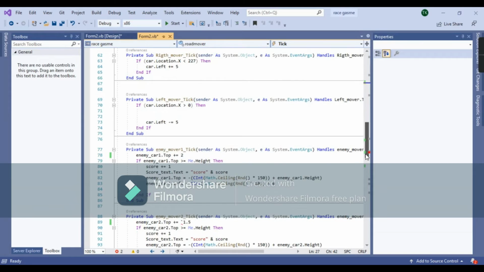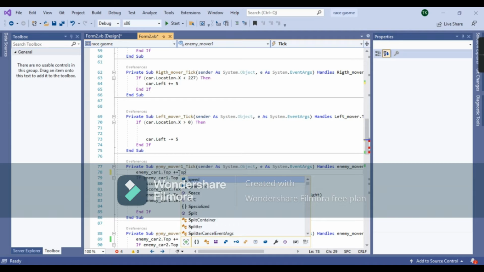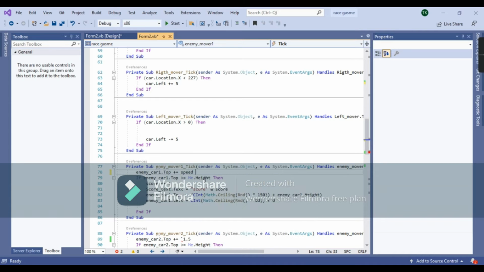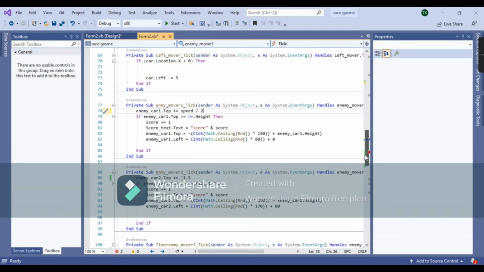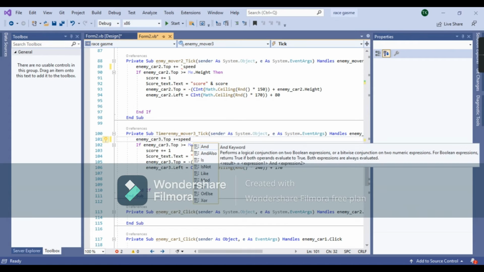Okay. Go to the enemy car mover tick method, right here speed. These speeds depend on you, which speed you want. I'm just writing what speed I want. So now let's go to the enemy mover method, right here speed, same with all three, but set a different speed for different movers and cars.